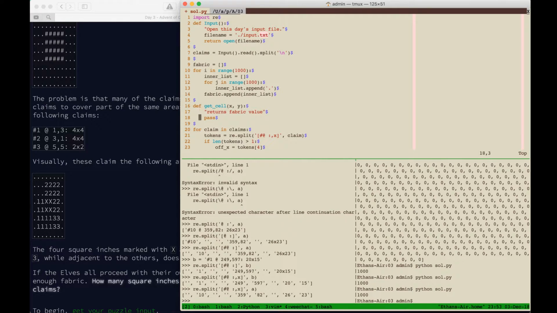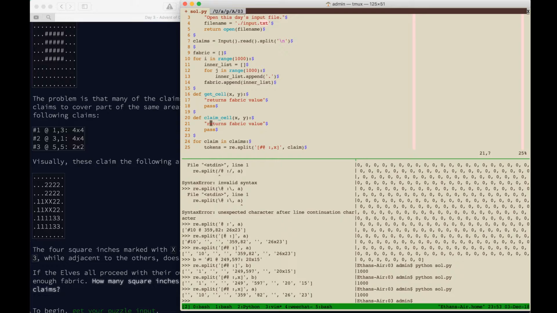What I really want is a setter, or claim sum, which basically sets some value to A if claimed once, B if claimed twice or more. And this will operate on fabric as a global variable. I think that would work. If not, I could always just pass it as an argument.